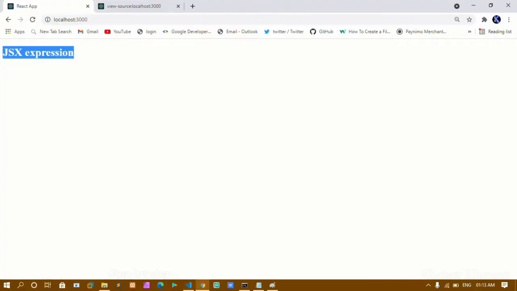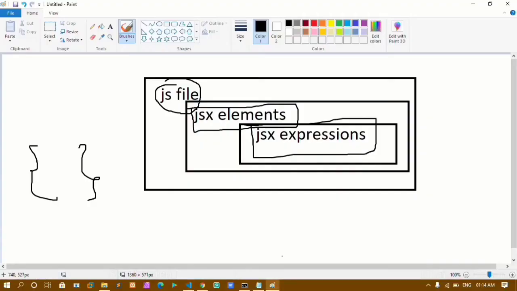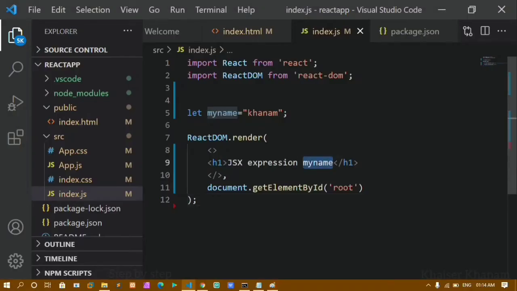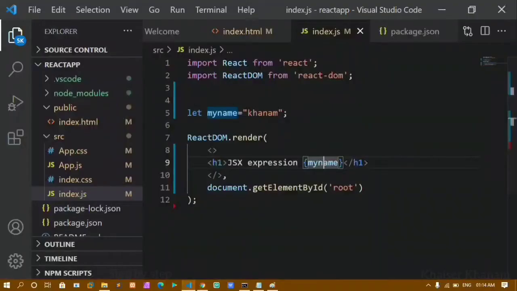Now if I refresh this, you can see I get the output as JSX expression myName, but I want the value I have initialized to this variable to be displayed in my browser. I told you, if I write JavaScript inside my JSX elements, I have to wrap it inside curly braces. So this is my JavaScript now, and I'll wrap it inside curly braces. Now if I refresh, you can see I get Khanam as the output. This is how it works.